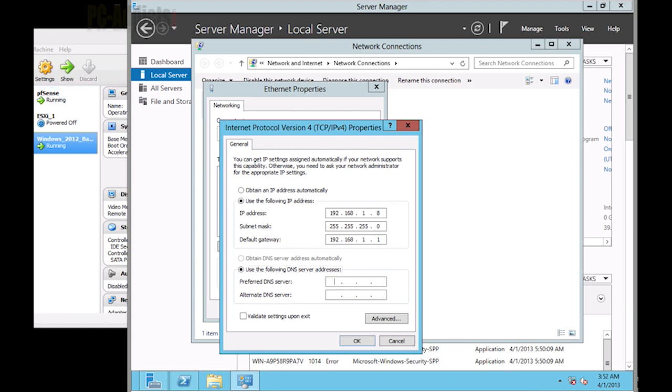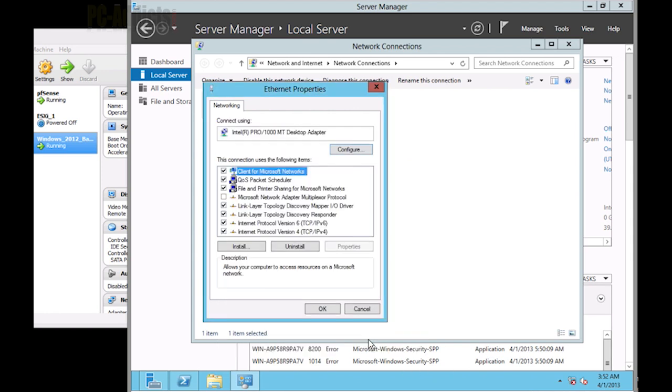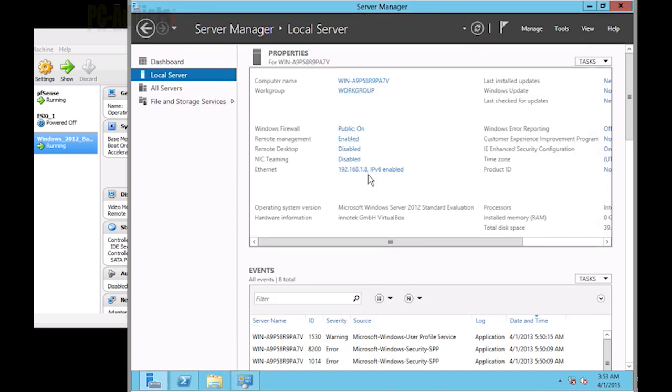For the preferred DNS, I'm just going to set it to my home's DNS server for now. It's just during this initial phase. So it's going to be my router's IP address here at the house. We're going to change this when we set up DNS anyway. So 10.2.0.1, and that should be good for now. And let's hit OK.